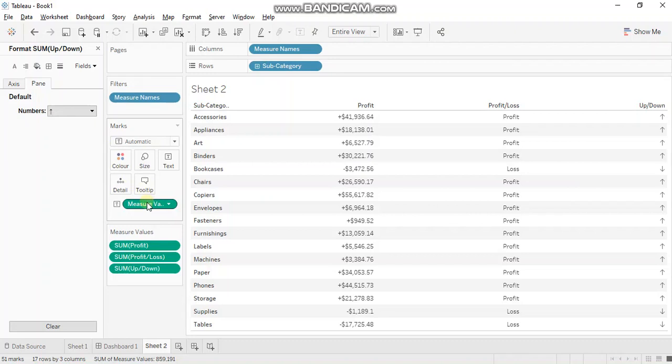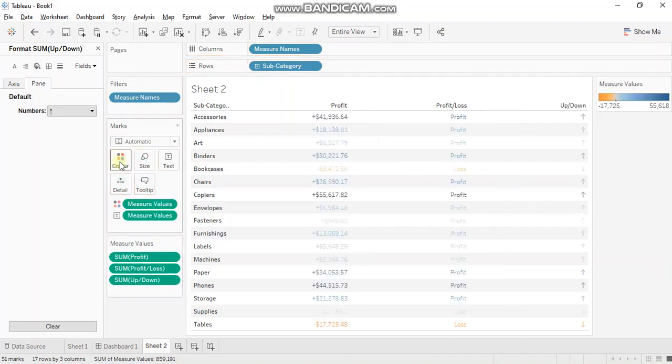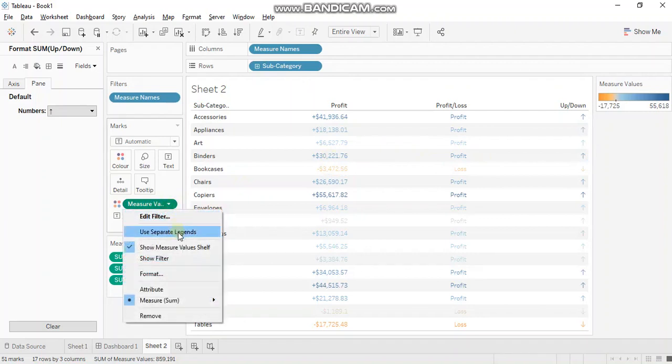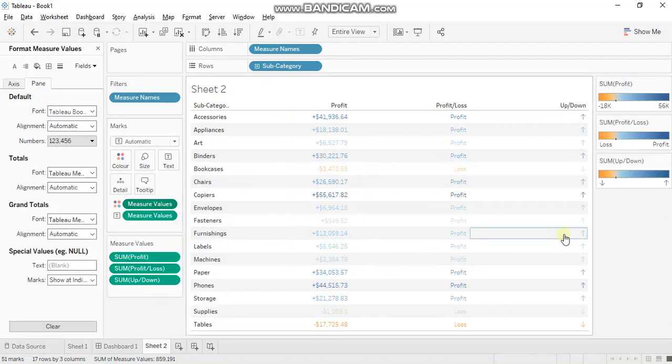Now let's see how you can change the colors of these measure values separately. So just bring your measure values to color. You can see a color legend has appeared, but since you want different colors for each of these columns, right click over measure values here and click on use separate legends. So now you can separately change the color for all the columns that you have.